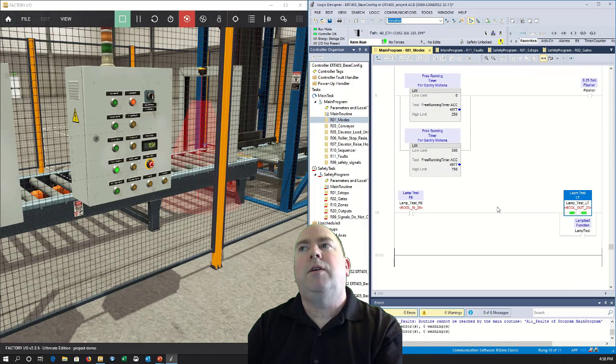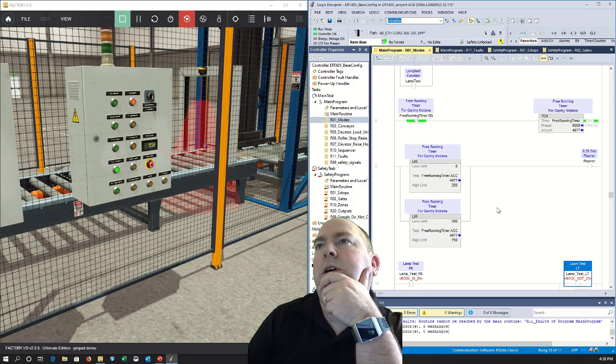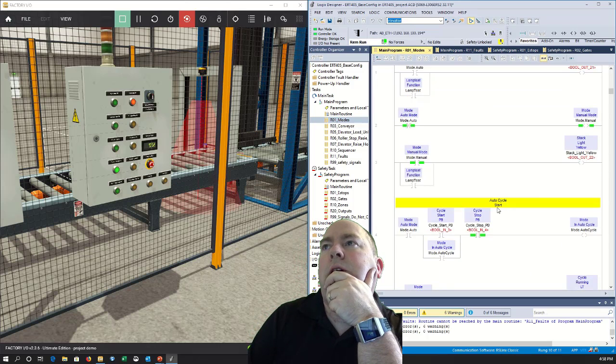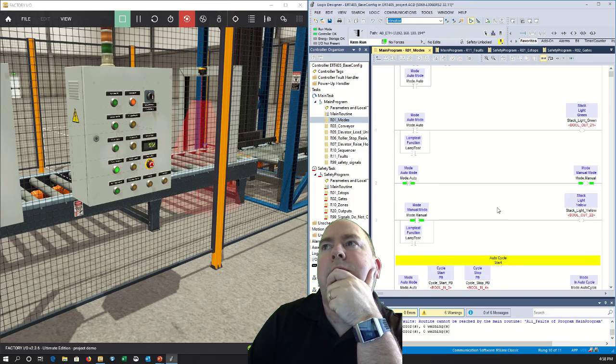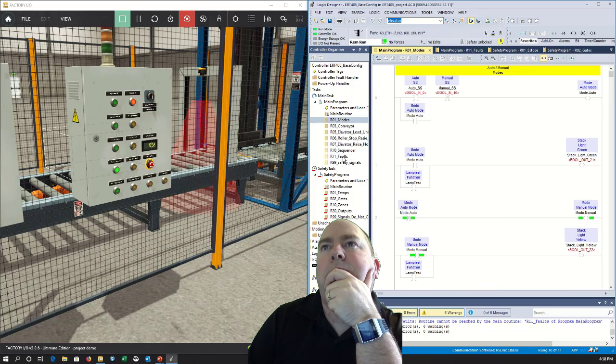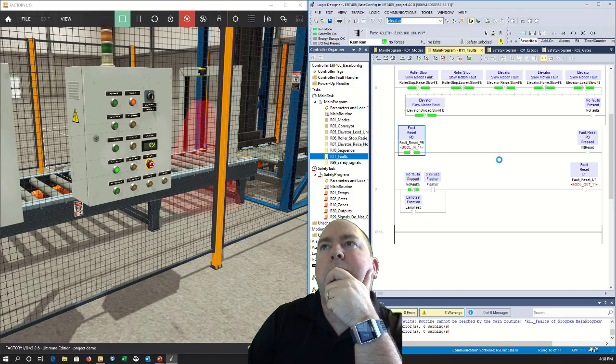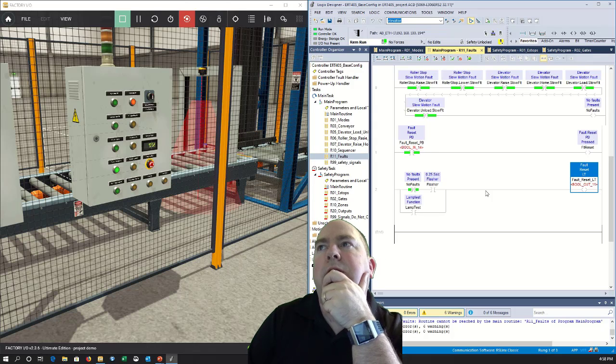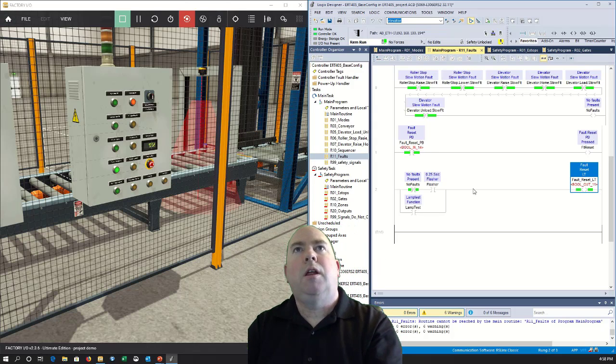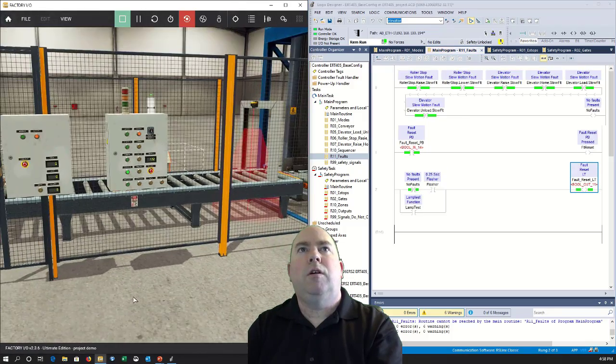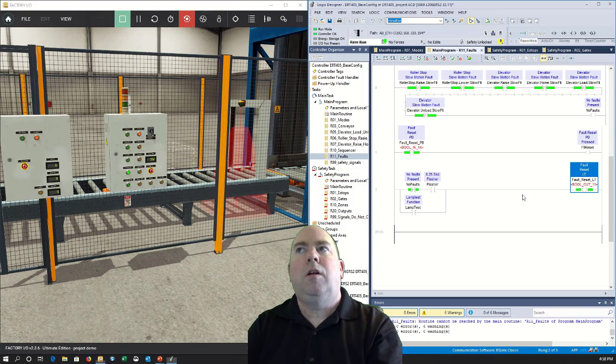So I'm basically doing an I/O check right now. Lamp test light, that's that one. So I'm testing all of these lights right now. Those are all good. What else can I check on here? How about my faults? I got fault reset light. That is just over here. That's this light here. That's good.